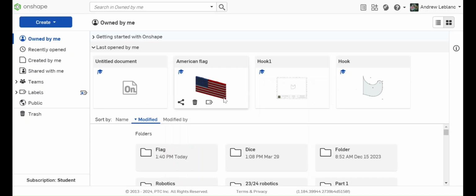I'm going to be walking you through the steps in assembling an American flag like you see here in the center of my screen. If you follow the directions properly to create a Onshape account, it should take you to a screen similar to this. Yours should be pretty much blank. I've got a lot of stuff in it from prior projects.